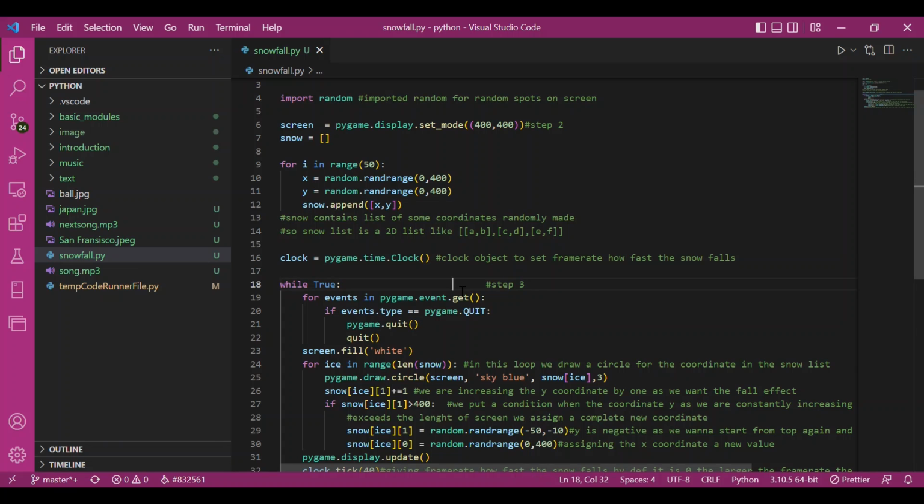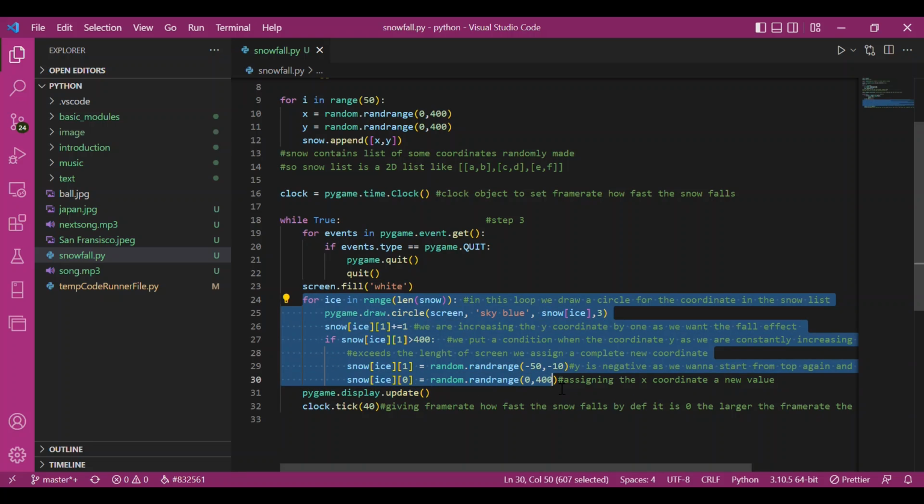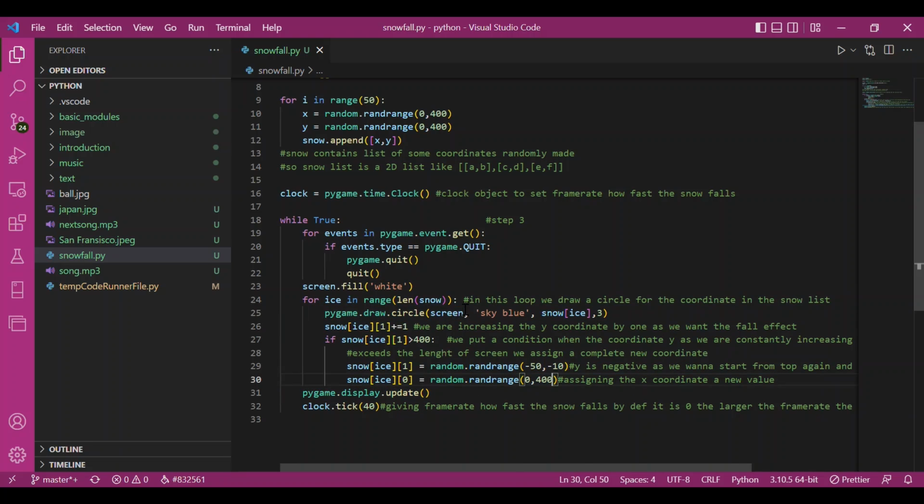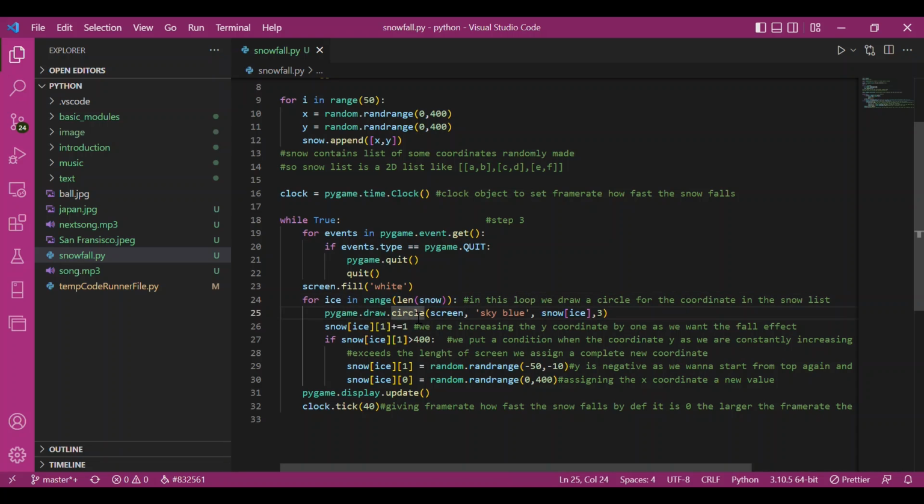Now is our third step, the game loop. So then we have our events loop as usual. I have filled the screen with white color. You can also take black color and white color snow, doesn't matter. Now is the main part. For ice in range length snow. Now we would be traversing each element of snow and draw a circle at that coordinate.